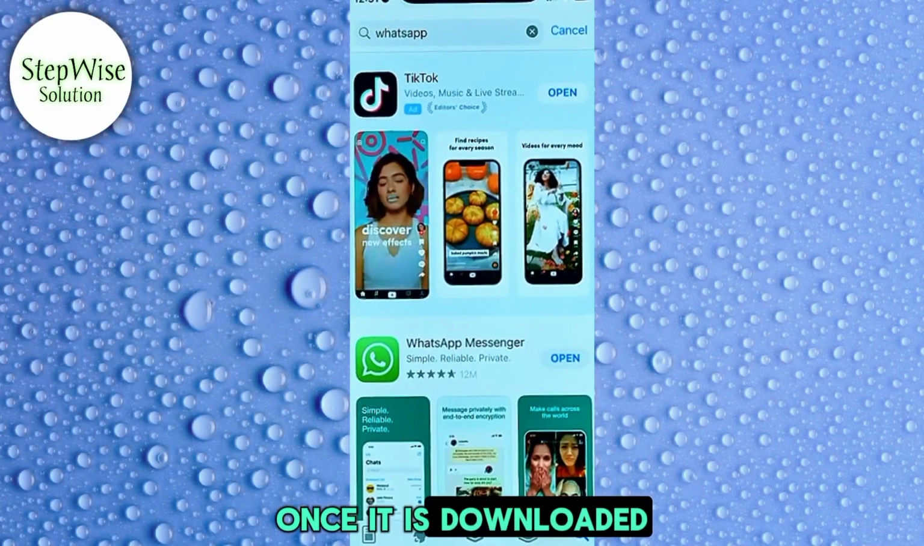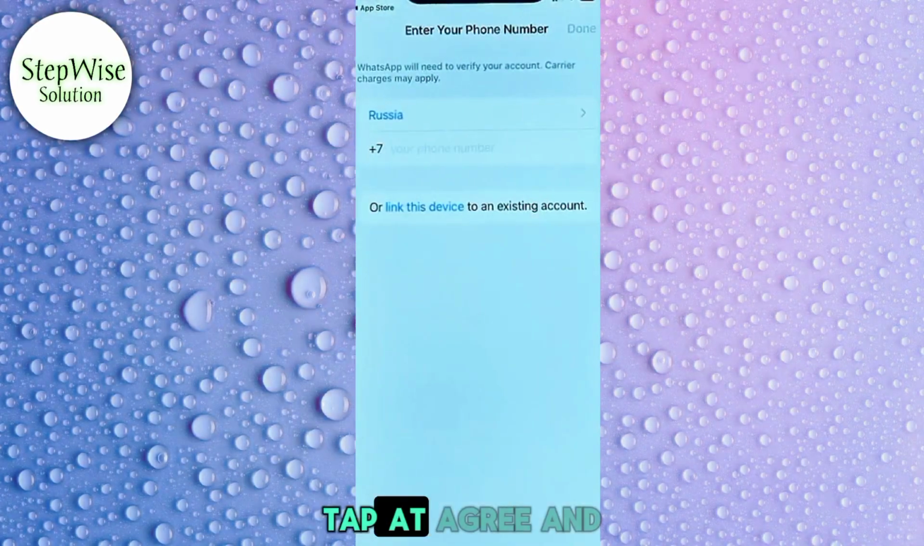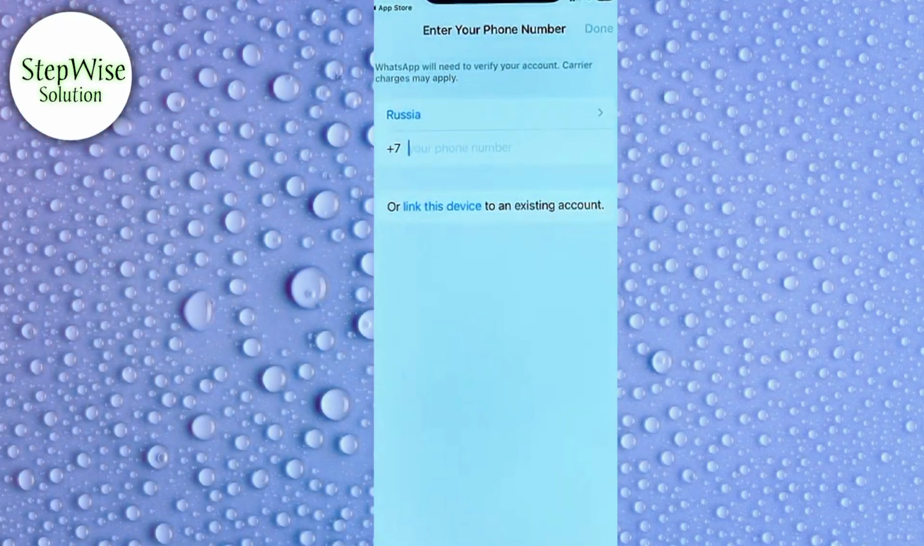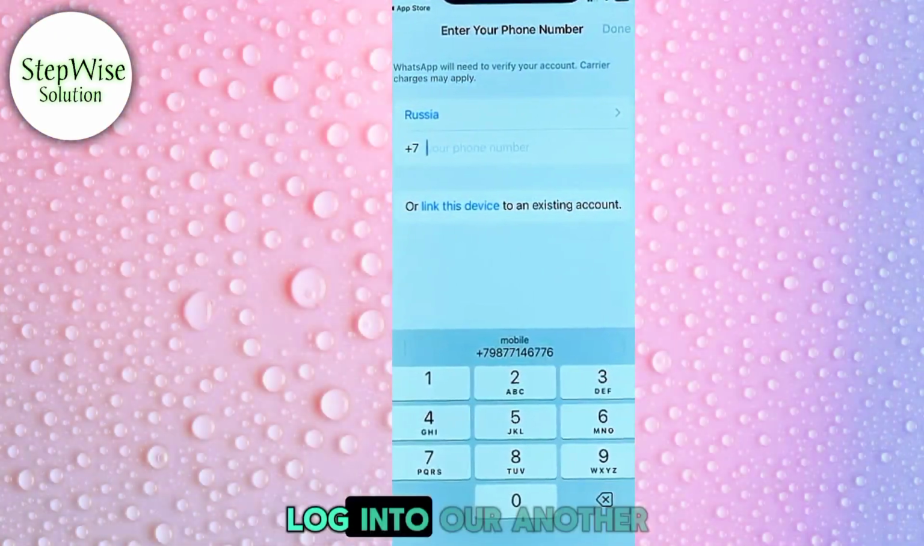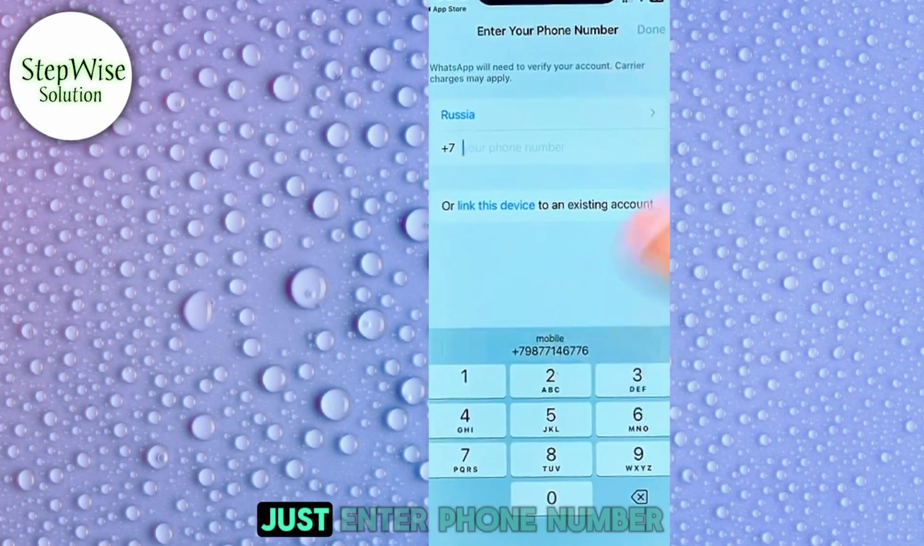Once it is downloaded, we can open up the application. Tap Agree and Continue. And then we'll be able to log into our another WhatsApp account, if we would like to do so. Just enter phone number, tap Done.